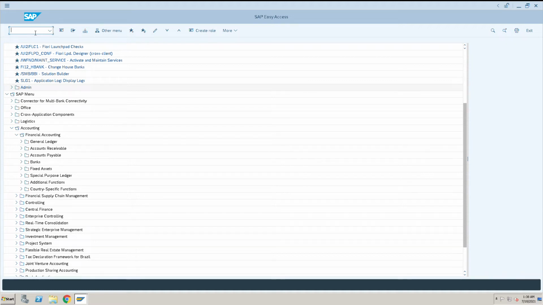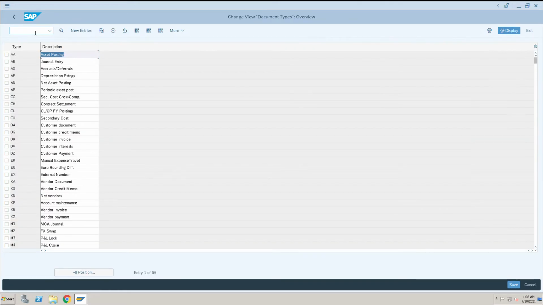How to create a document type in SAP. To create a document type in SAP, we will use transaction code OBA7. So SAP has given all the document types. Still, sometimes what happens, we need to create some document types as per the requirement of the business.